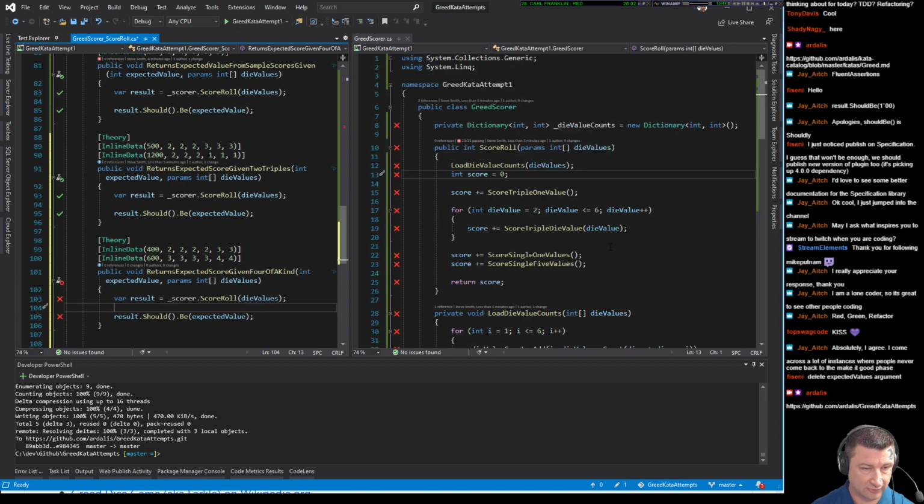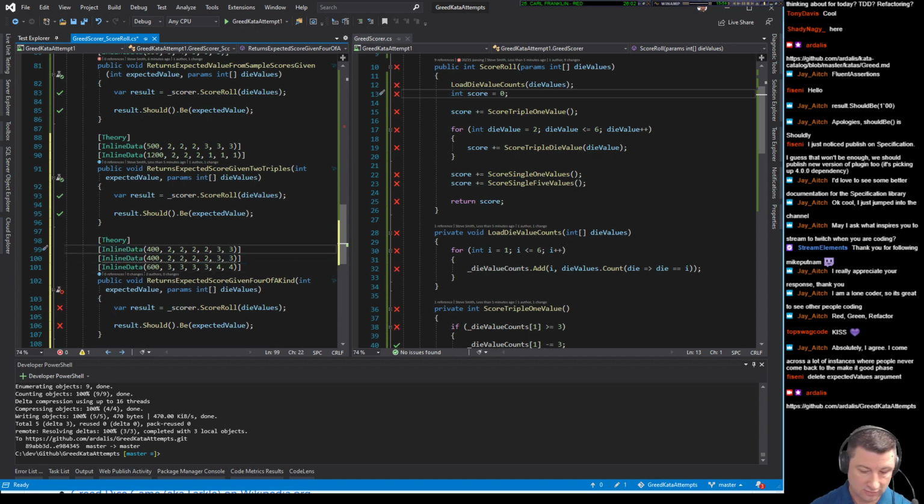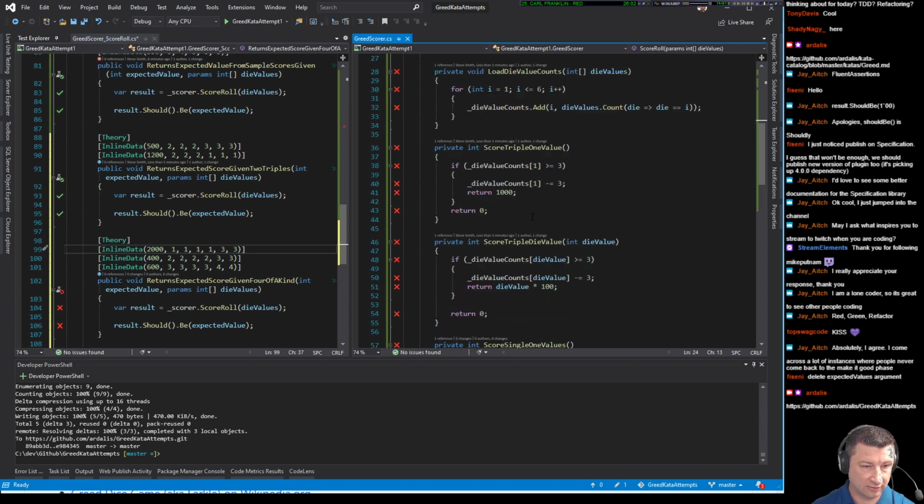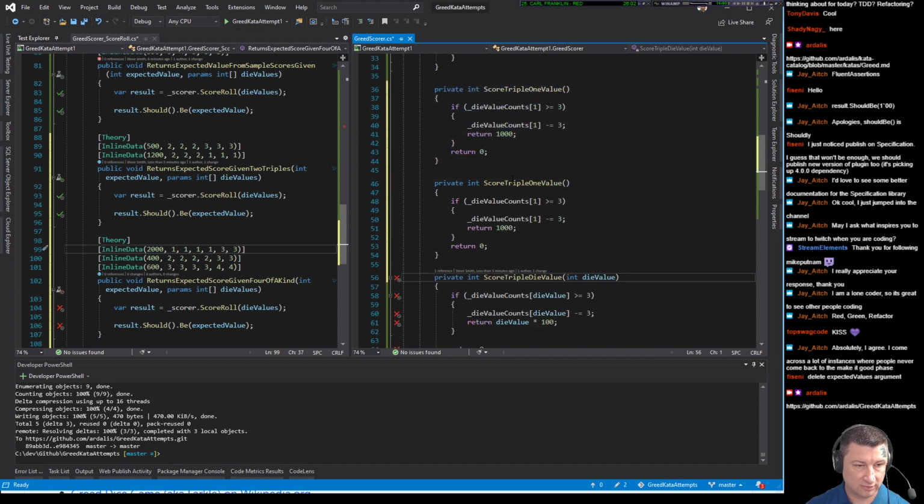We want to score triple fours, or triple value. May as well do triple ones as well, or quad ones. 1, 1, 1, 1. Alright, so score triple one value. We just want to make that a quad. Score quad 1 value if it's greater than or equal to 4. Take away 4, return 2000.